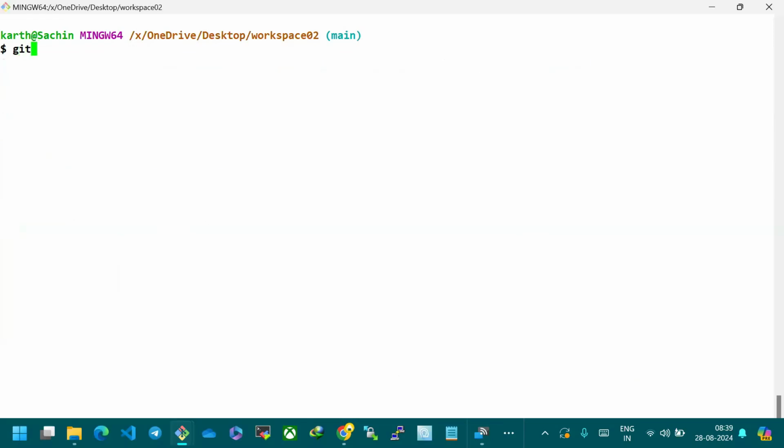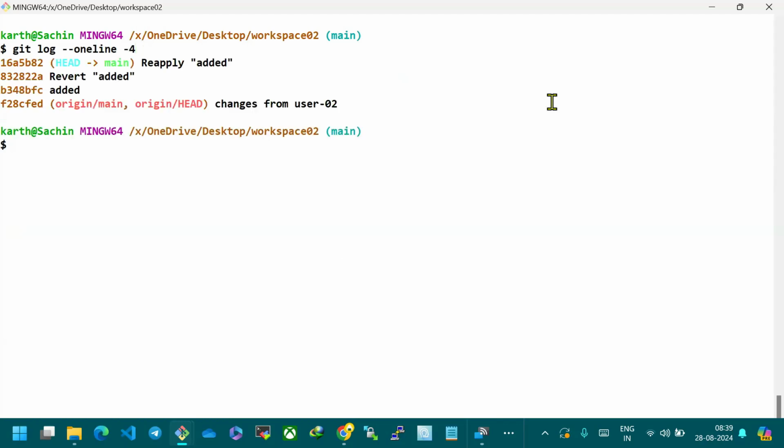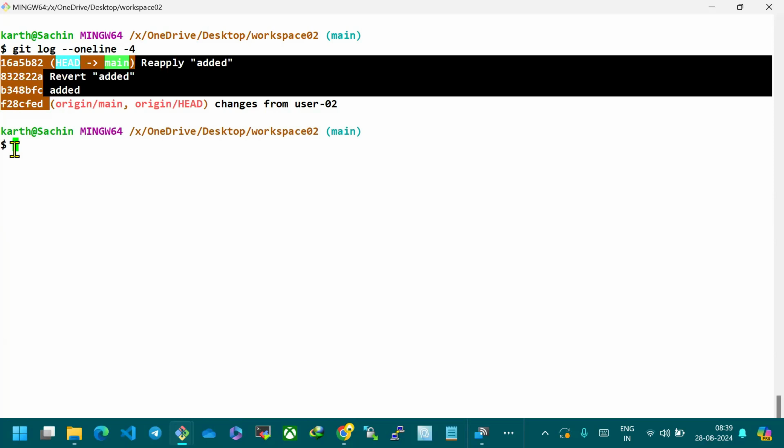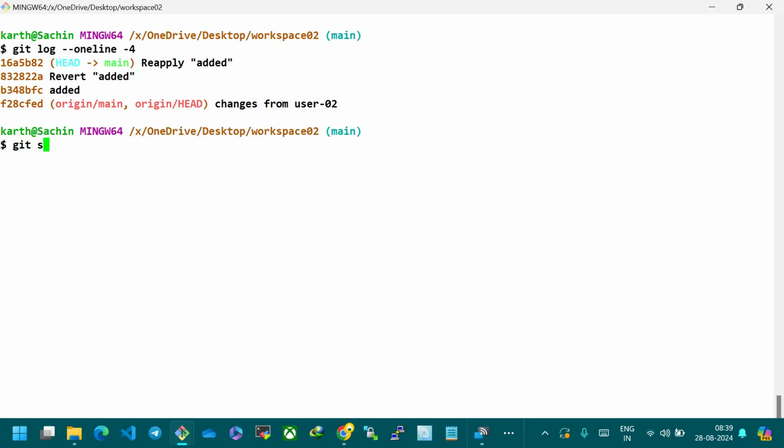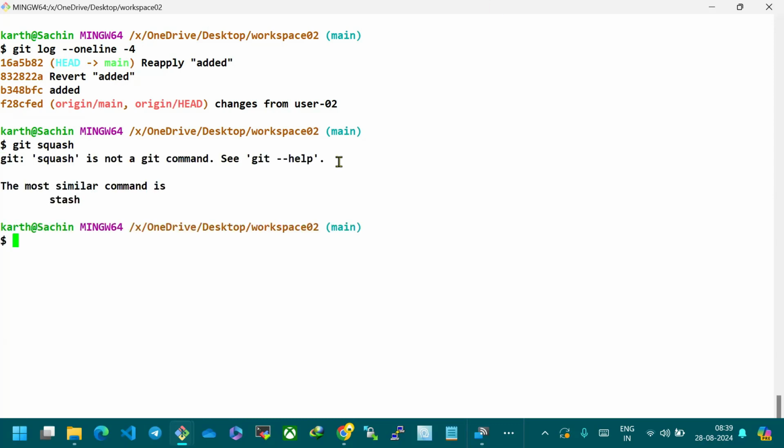See here, git log --oneline, and I'll just take the first 4 commit IDs. These are the 4 commit IDs. Now, what I want to do is combine all these commit IDs into one single commit ID. If you just directly go and use git squash, it will say the git command doesn't exist. Okay, it is not a direct command.